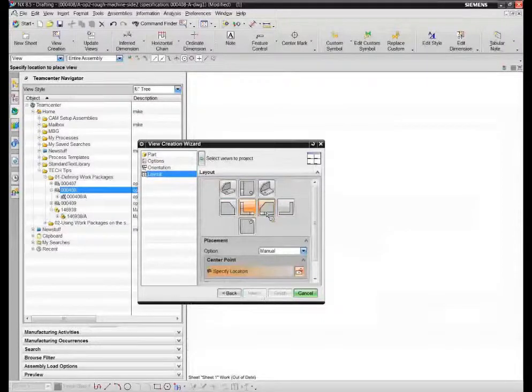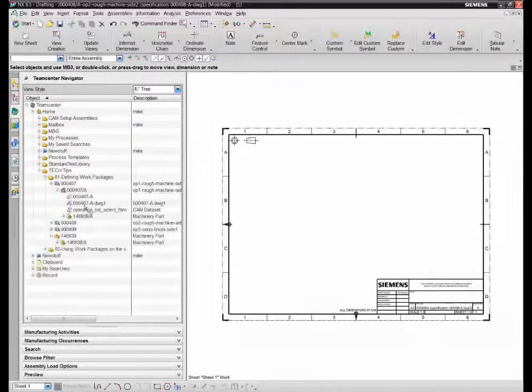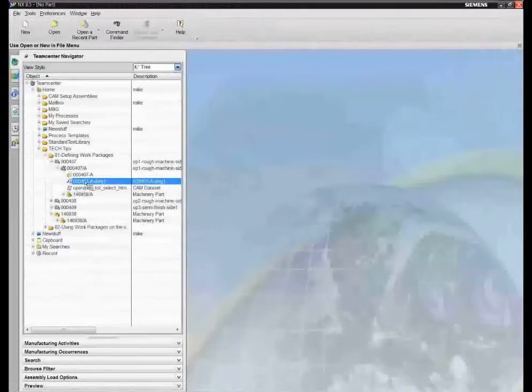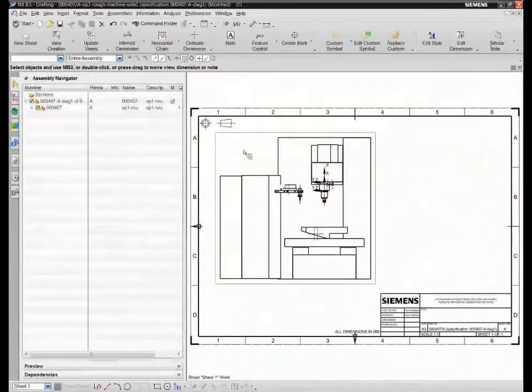And we can create draftings, and those drawings will actually get managed and stored in the database against the NC work package that's been created. So the drafting, the actual drawing, will be stored as a specification. So here's one that we created on this first operation. Here's the drawing specification. And again, we close all parts. We can open this directly from the Teamcenter Navigator. And we can see that drawing that was created. We can see the view of the machine.